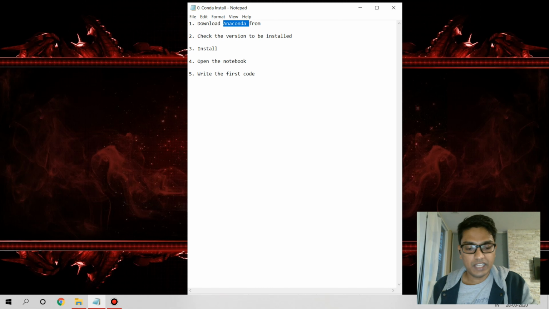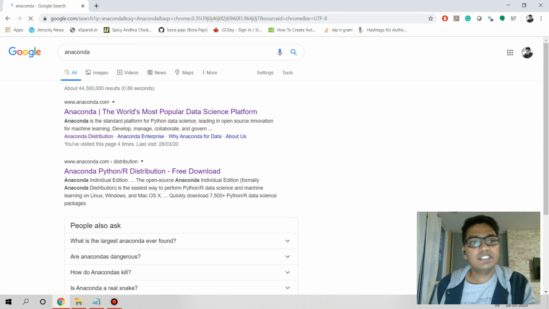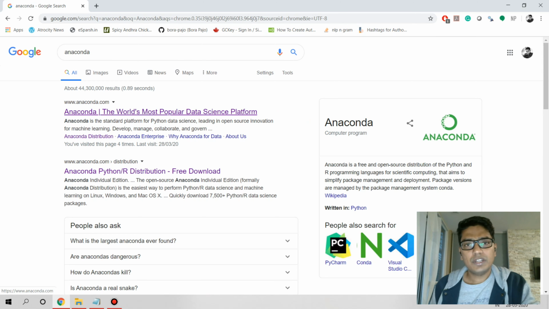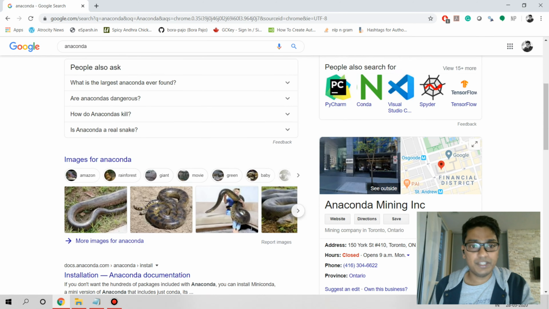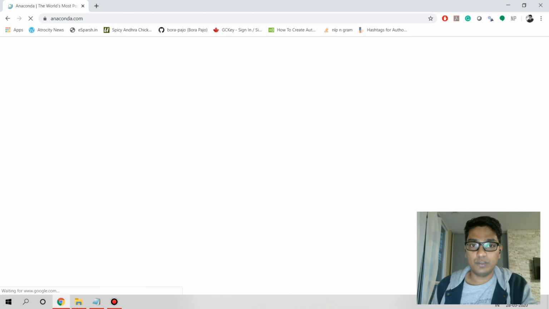To install Anaconda, all you have to do is open your web browser and search for Anaconda. Anaconda is a very famous product, so most of the time it should be the first result that you're going to get. If not, it should be on your first page somewhere. But look at this, www.anaconda.com. If you see this, this is where you want to go and download this.